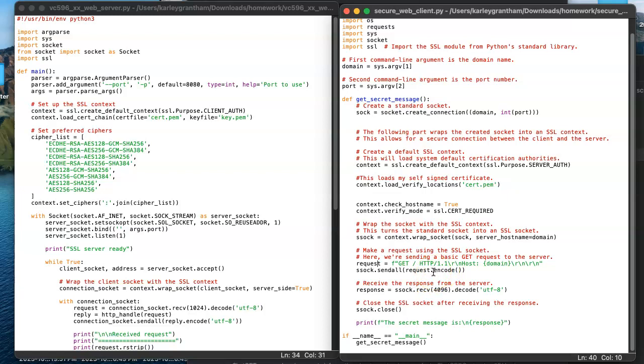and this sends the HTTP GET request over the secured socket, the ssock.sendall. So this is the server response, where we receive the response from the server, decoding it from bytes to a string, and this finally closes the SSL socket after receiving the response, ensuring that everything is closed out and secure, and the print message telling us that everything went through and worked.